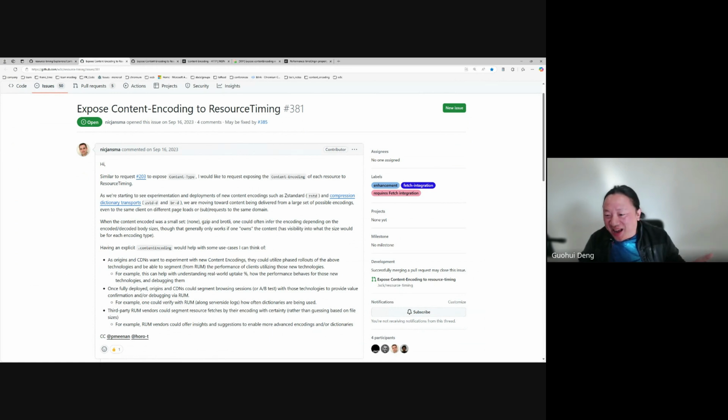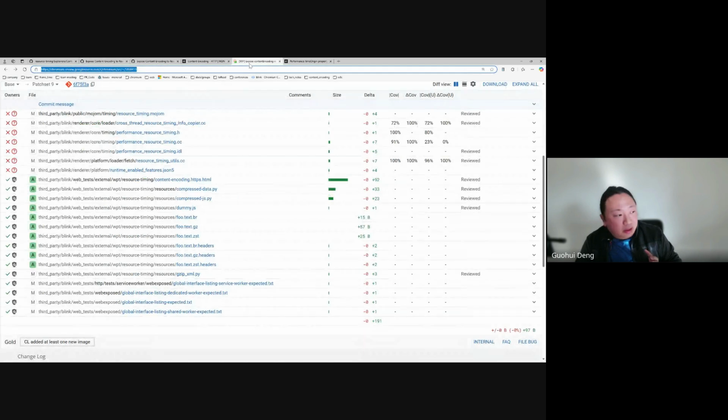So this explains why. Basically, people used to be able to guess this piece of information, but it's getting harder and harder, and it's very useful. Nick listed multiple use case scenarios. So we just provide this piece of information explicitly in the resource timing. This is the benefit.